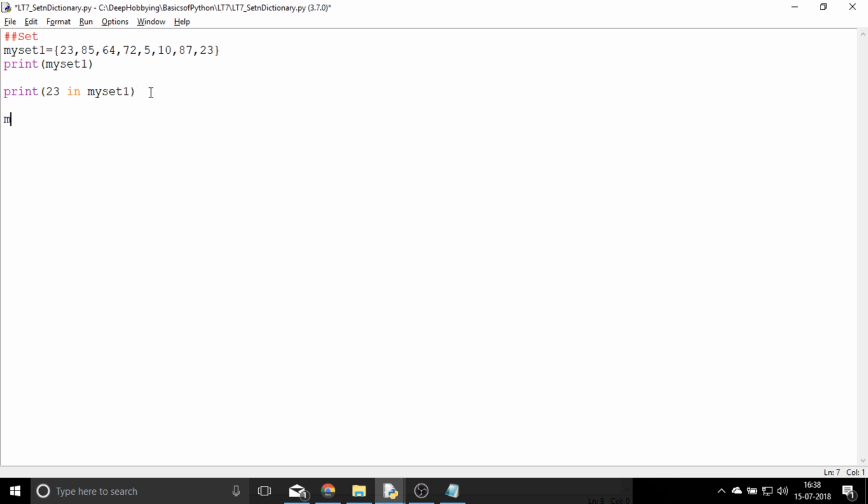Okay, let's say we have another variable my set 2 and let us assign some of the values to that set: 23, 56, 98 and 5. And let's say I want to see all the elements that are present in my set 1 but not in my set 2. I can do that using a method.